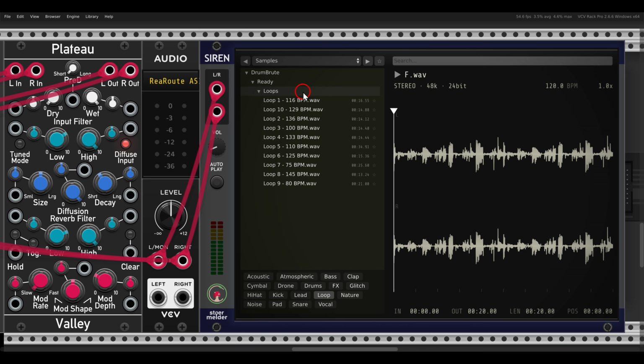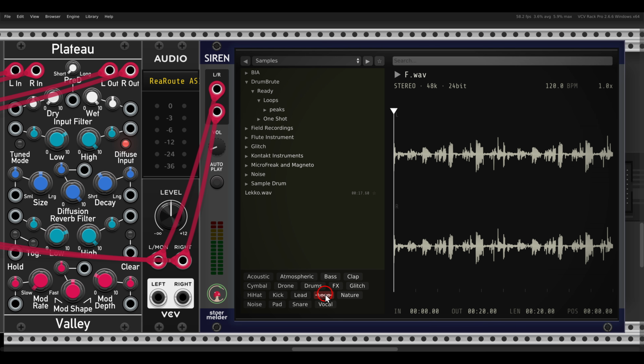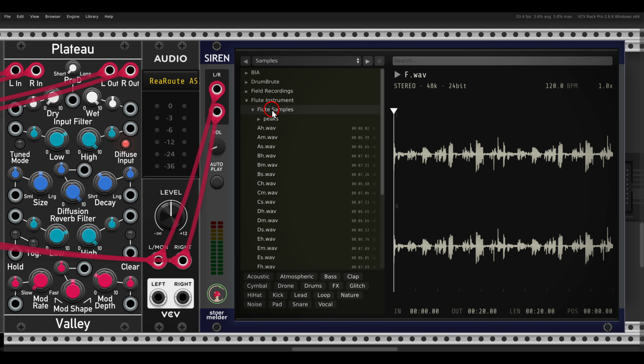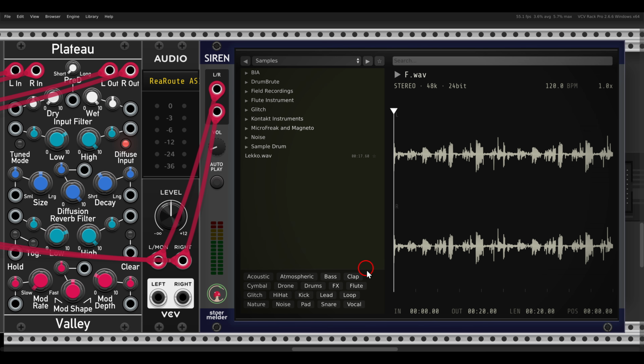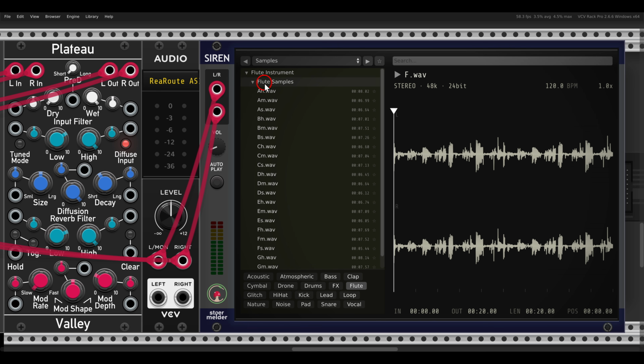Now, of course, it's also possible to tag things yourself. So if I remove the tag here, for example, I have here flute samples. If I right click it, I can tag all files. Now, I want to tag this as a flute, there is no flute, so I can just enter a new tag, and then it will tag all the files in this folder as flute. Of course, you can also go file by file and tag with multiple tags even. So now I click flute and I have all the samples that I tagged as flute.